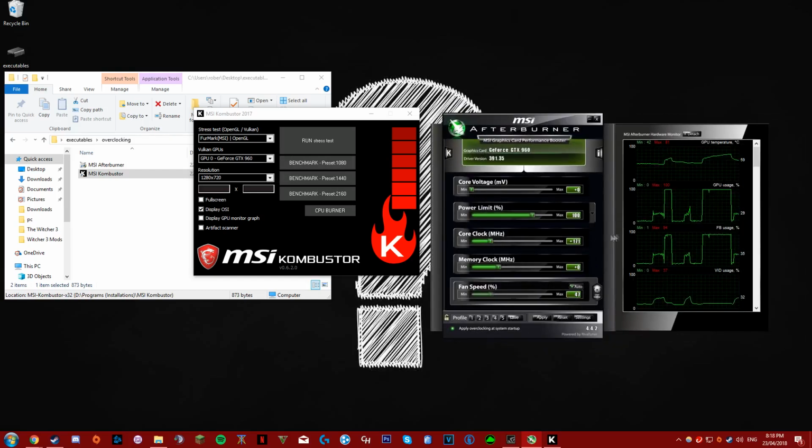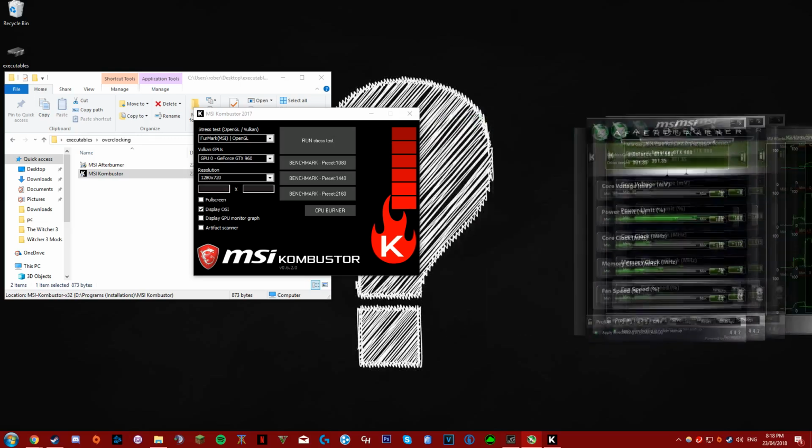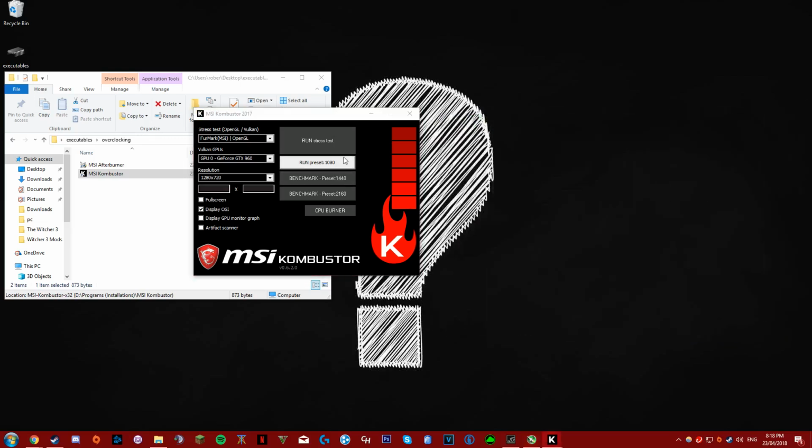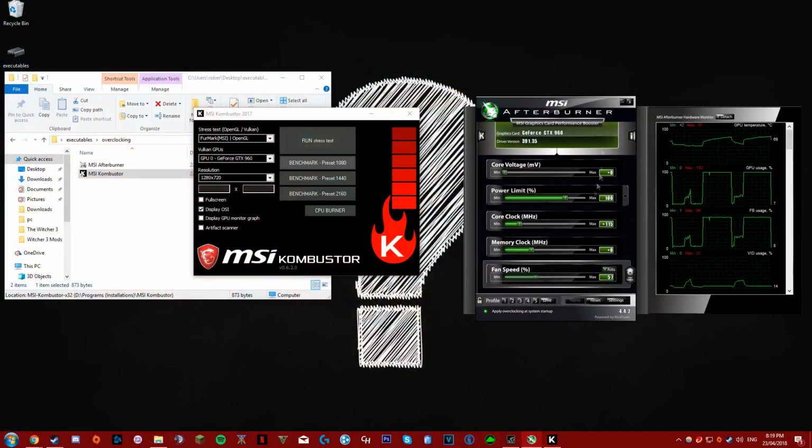So I'm just going to increase it to 115. Oh crap, 115, and I'm going to run my benchmark. And I'll be back to you if it crashes. As you can see, I didn't crash. And I'm going to increase it by another 10.